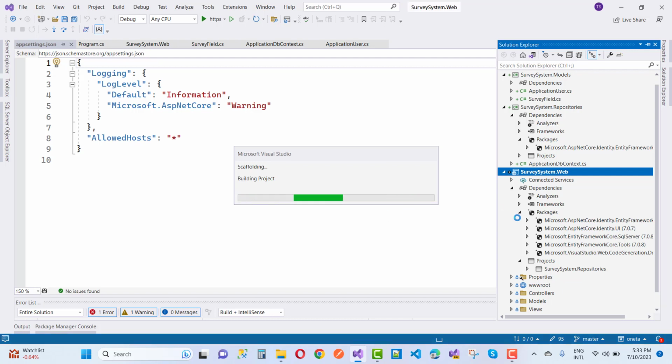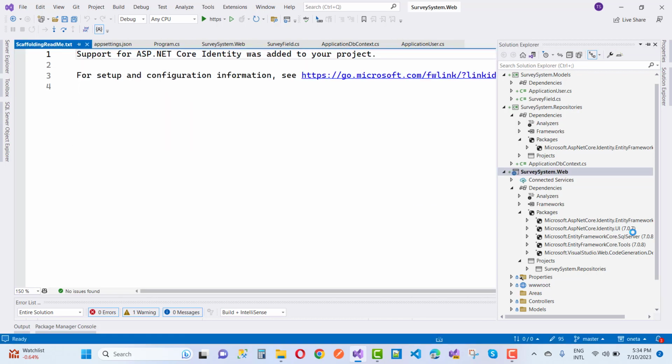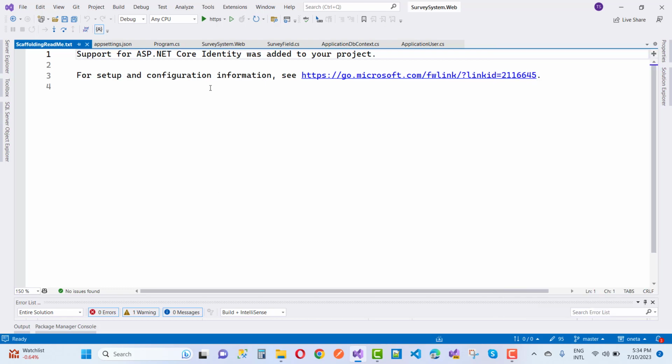Okay, so here we have another thing to add to the project while generating the code. The next package, the identity UI package, will be added right there. So Microsoft.AspNetCore.Identity.UI package, and that is the lower version. You can see that 7.0.7 is running. Okay, so wait for some time. It will generate the identity packages right there.